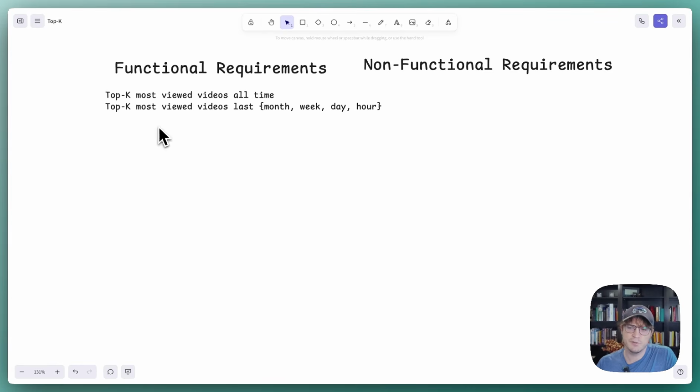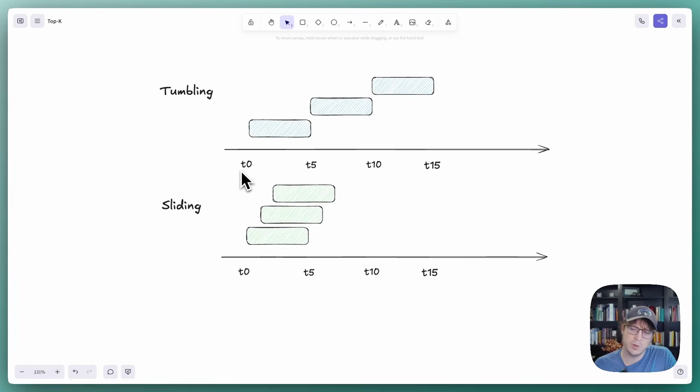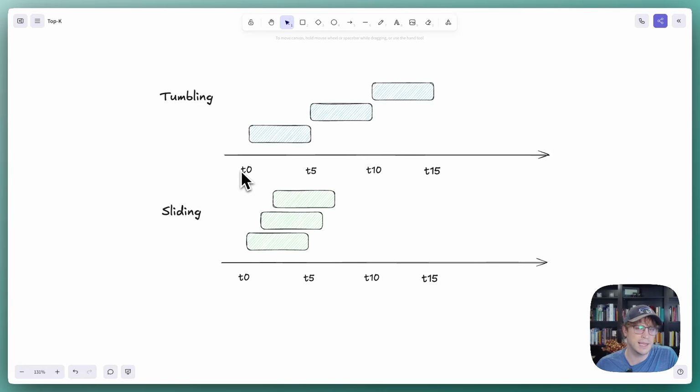This addition of time windows to the problem adds a lot of interesting complexity. It also adds a lot of ambiguity to our requirements. What do these time windows actually mean? One example of this is the difference between what are called tumbling or sliding windows. So if I say last week, for a lot of people, what that means is the period between Sunday and Sunday of the prior week.